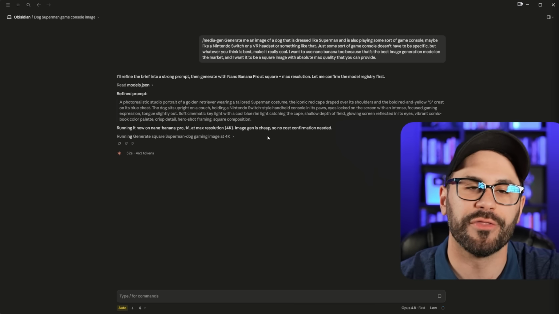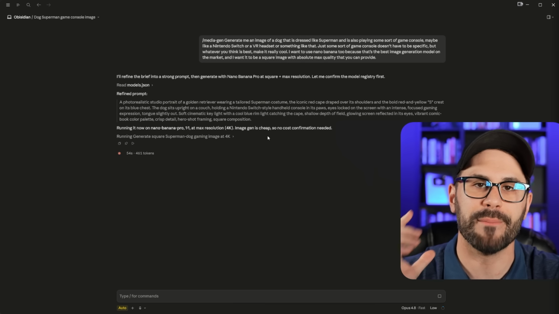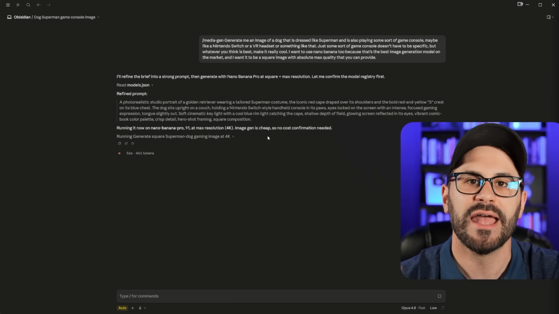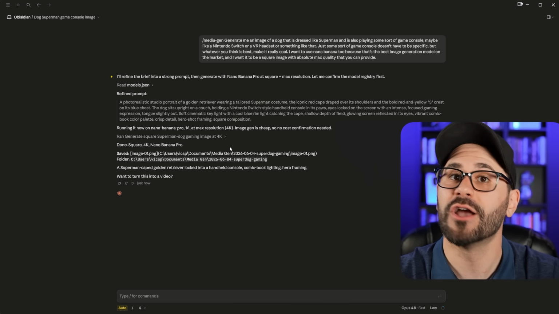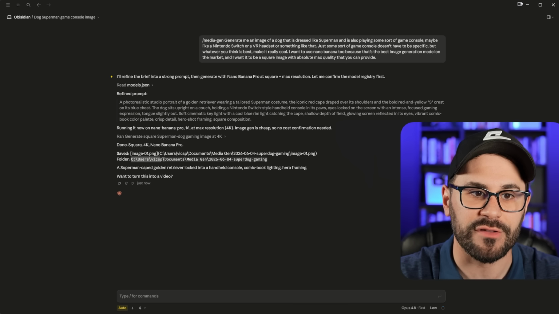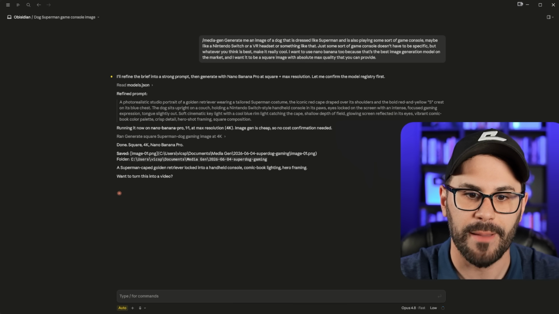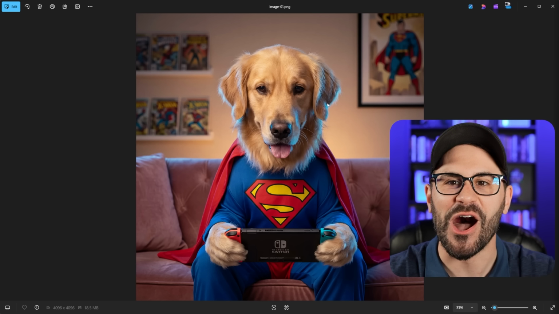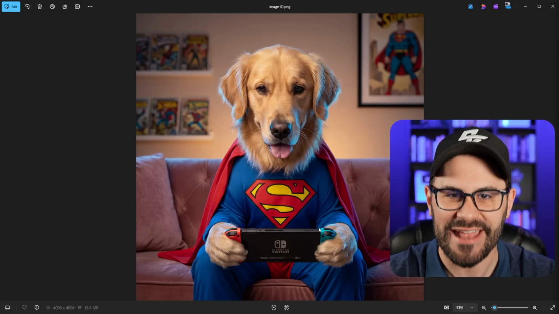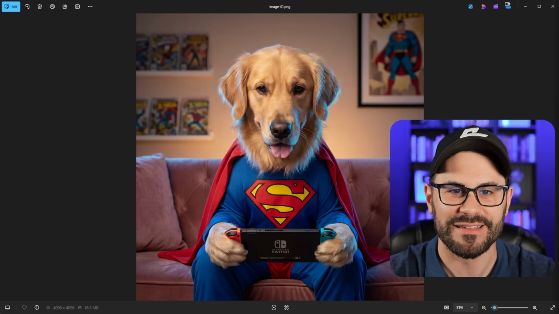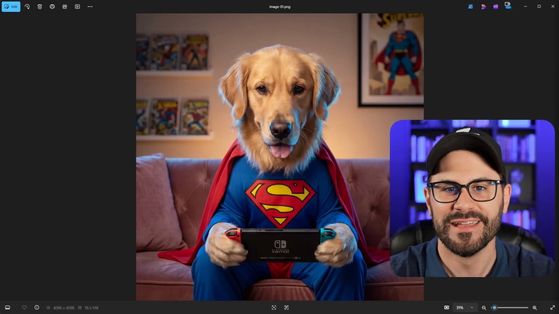Another really cool thing about Media Gen is that it will create a Media Gen folder in your documents, and then it will actually save everything locally for you. Okay, we got an image back and it gave us our file path. So I'll just open that up. And here's our image of a dog in a superhero outfit playing a Nintendo Switch. And this is dialed. I really like it. It came out super good.